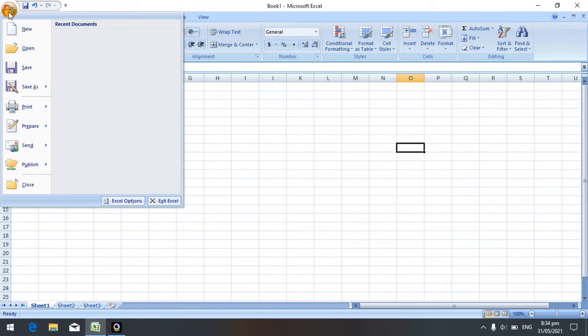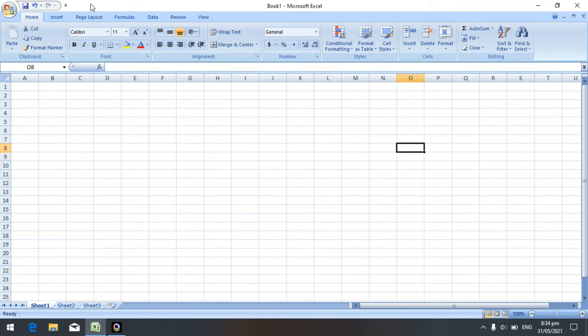The second one is the quick access toolbar. With the help of that, we can easily put the commands which we are recently using. Next is the title bar, which consists of the default file name as Book1 and the application name as Microsoft Excel, and on the right side there are 3 window control buttons: minimize, restore and close.